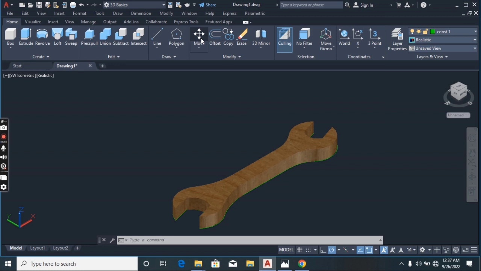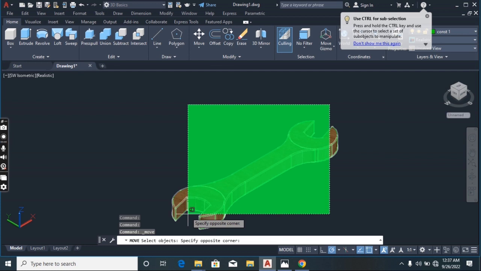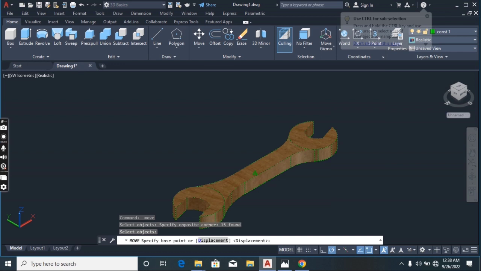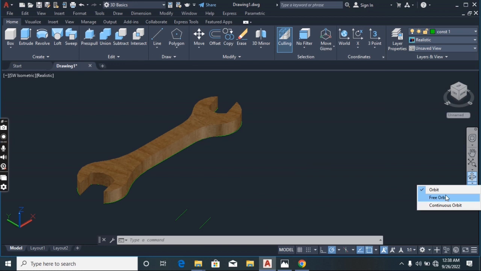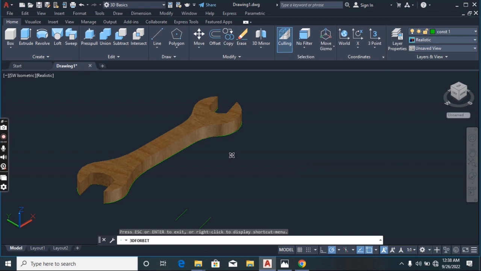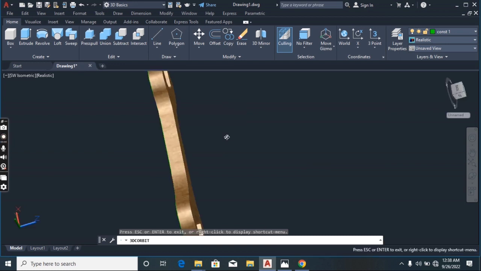I'll get to be doing a lot of drawing these days. Okay, so that's it. That's a spanner here. So you see, you can easily see through this spanner.